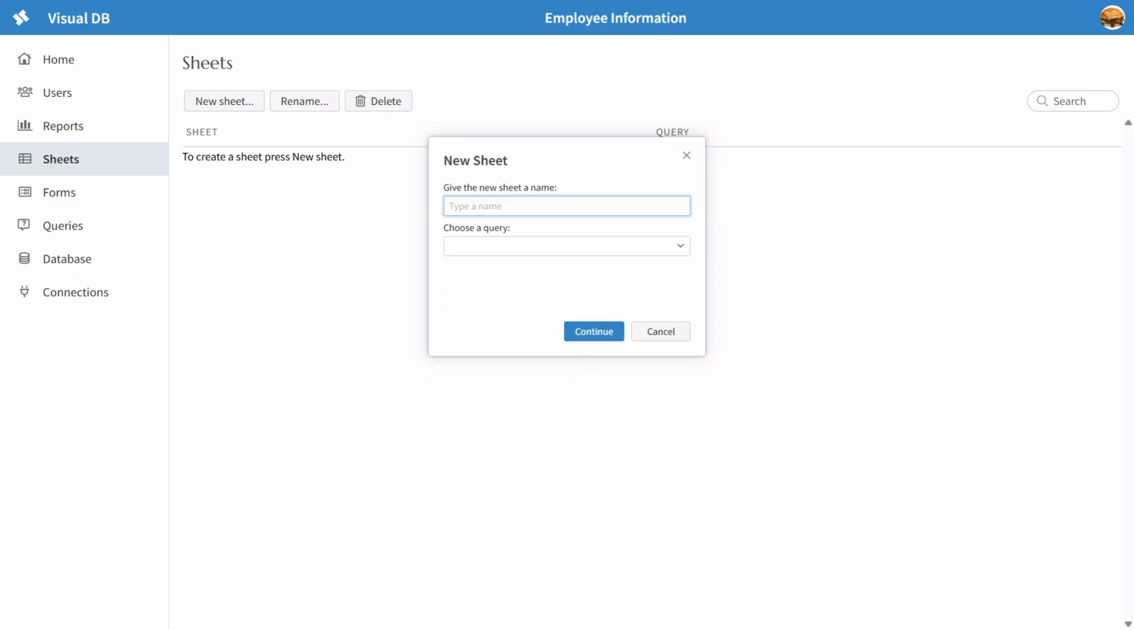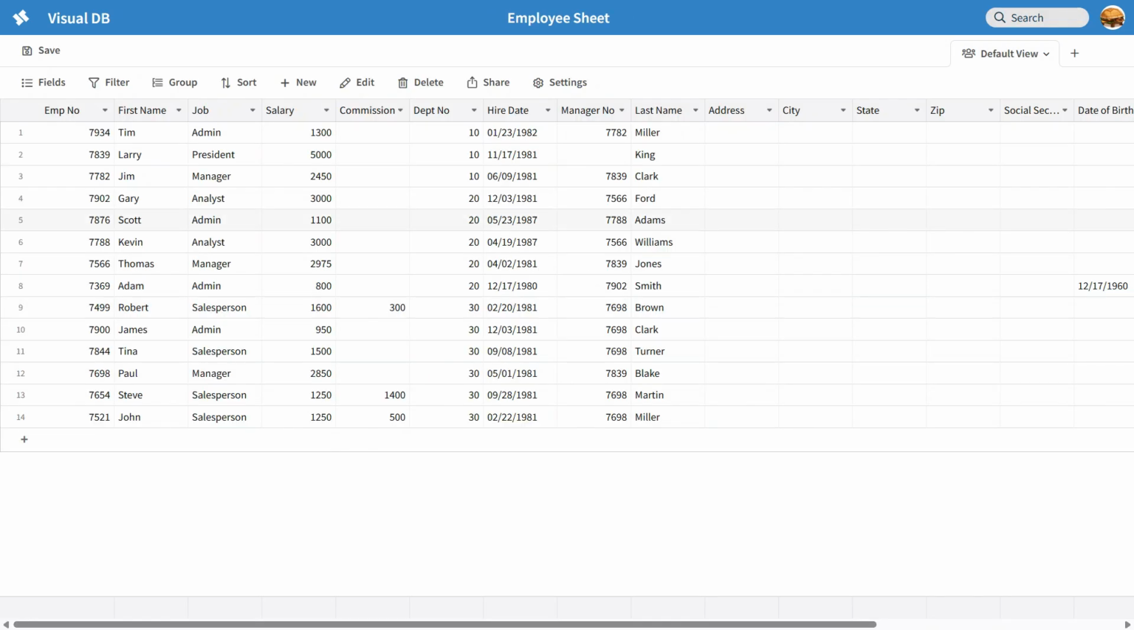So I'm going to click the new sheet button and I'm going to call this the employee sheet. Of course, we're going to pick our employee query and we're going to press continue. We'll see all the different rows within our table that were fetched by the query, and we'll just be able to see it all at the same time.